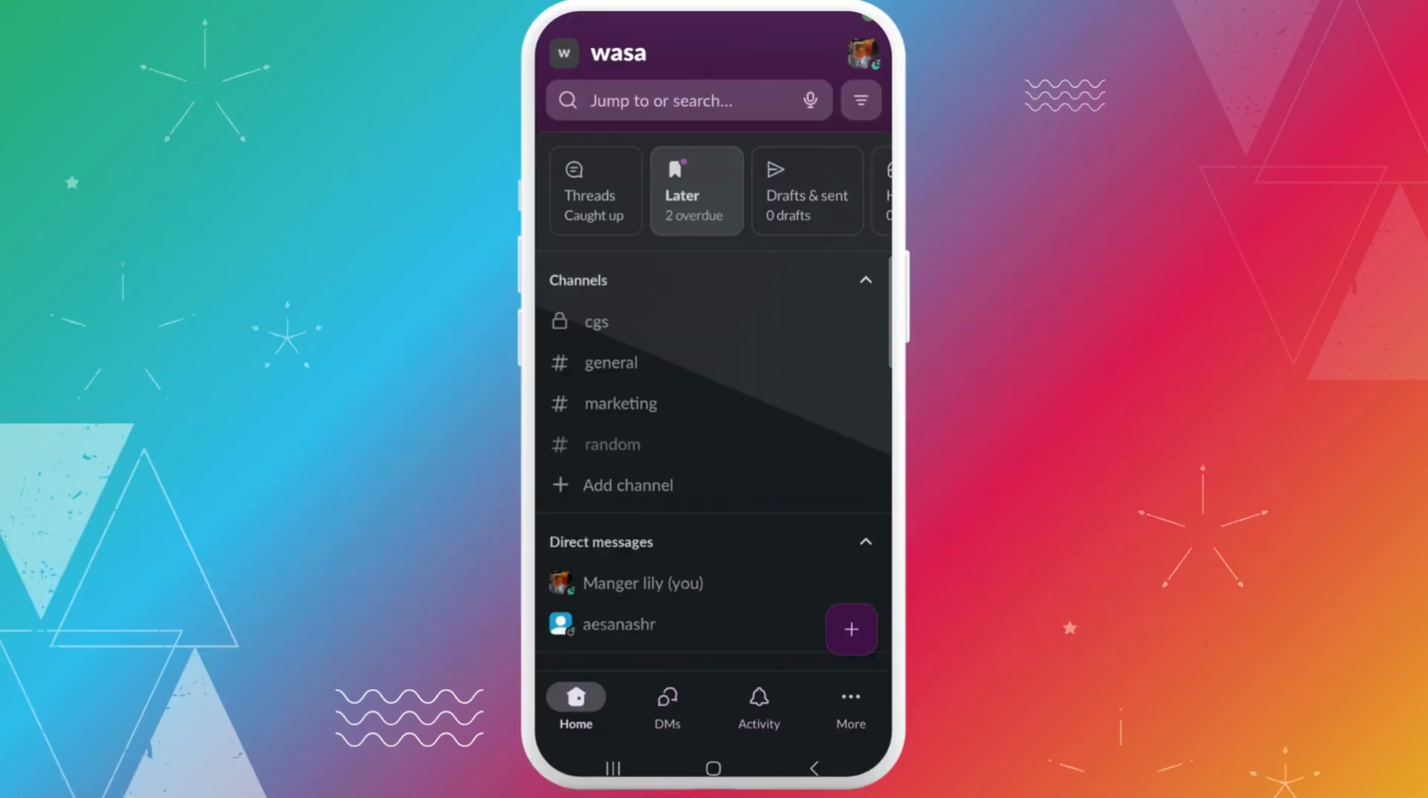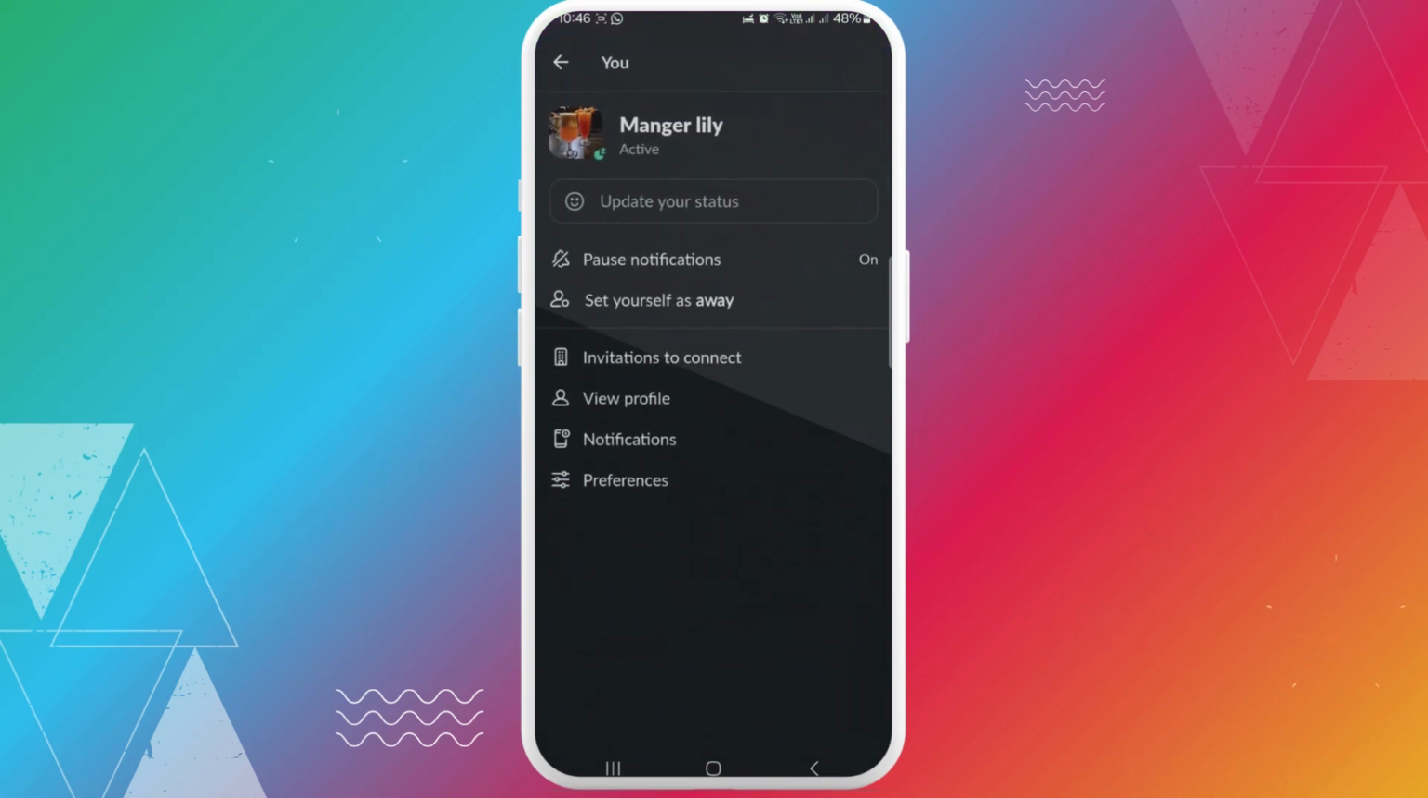How to deactivate Slack account. Time to move on. Here's how to deactivate your Slack account. Open your Slack and click on your profile icon.